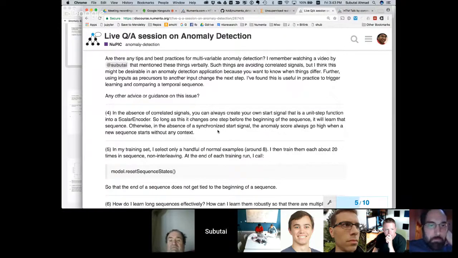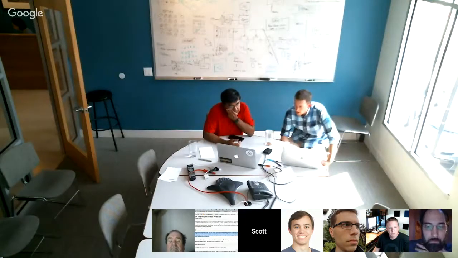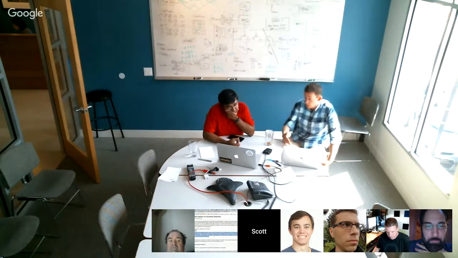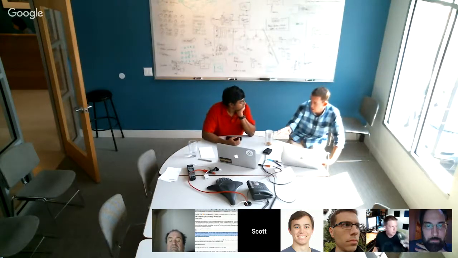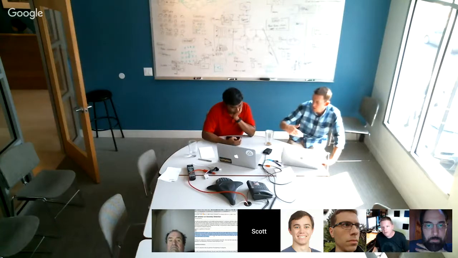So question number four here is, in the absence of correlated signals, specifically talking about when you start a new sequence, basically, I think this is a statement more than a question, but you can create your own start signal that is a unit step function in the scalar encoder. I think what this is getting at is that if you are in the middle of a sequence and then you transition to a different sequence without warning, then the model will give a really high anomaly score because it's not expecting the new sequence. One way to get around this is to put in a random element. In this case it's not random, but it's some element in between the sequences that will break the model out of its predictive state from the previous sequence.